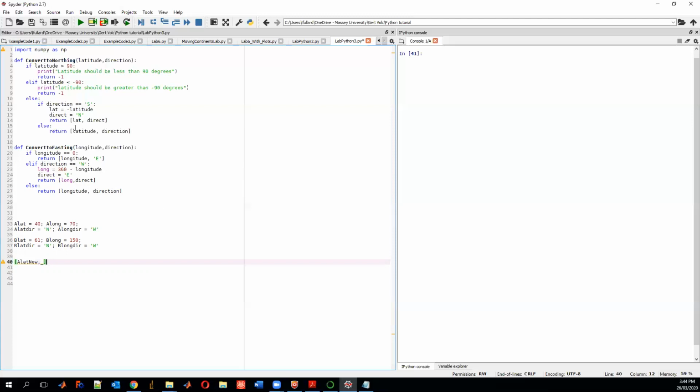I'm going to write equals convert to northing. If you recall, to convert to a northing, I have to give it a latitude and a direction. For point A, A lat is the latitude, and A lat dir is the direction. So this part of the code should convert my point A latitude into a northing.